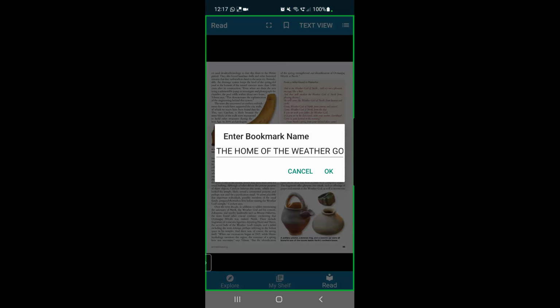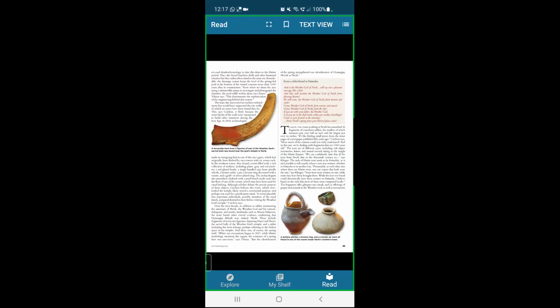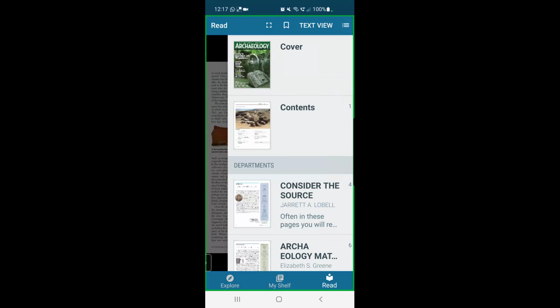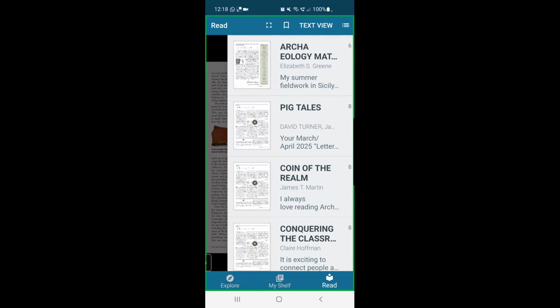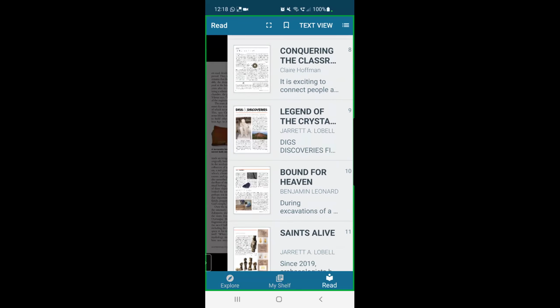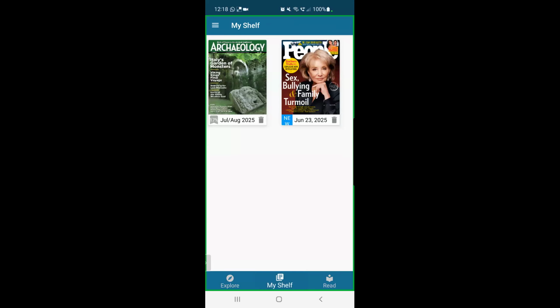Now I can click on the bookmark here if I wish. I can also do the text view just as we saw with the desktop interface. And I can also see my contents. Now down the bottom, if I go back to my shelf, there's my two magazines there.